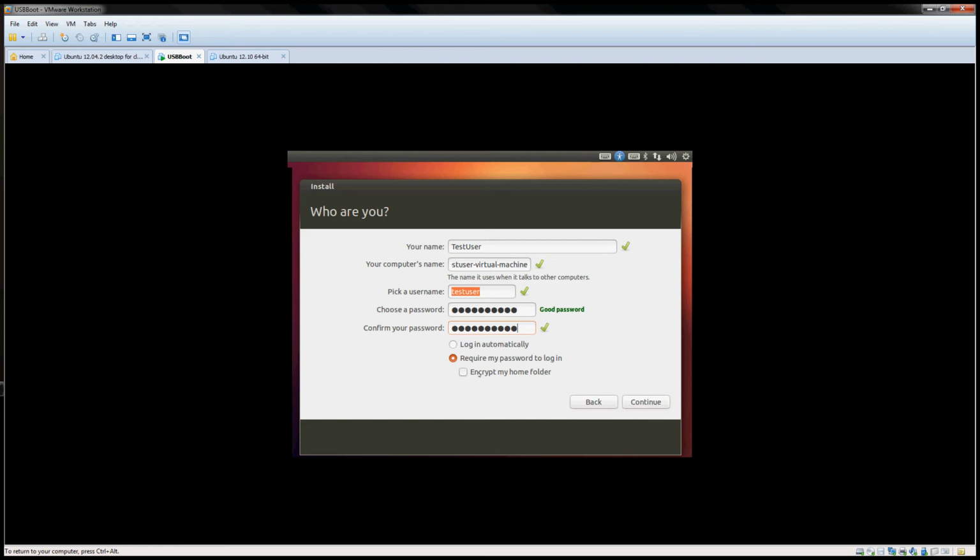So I'm going to go ahead. I'm not going to encrypt my home folder just because I don't need it on this test box, and I'm going to click continue.